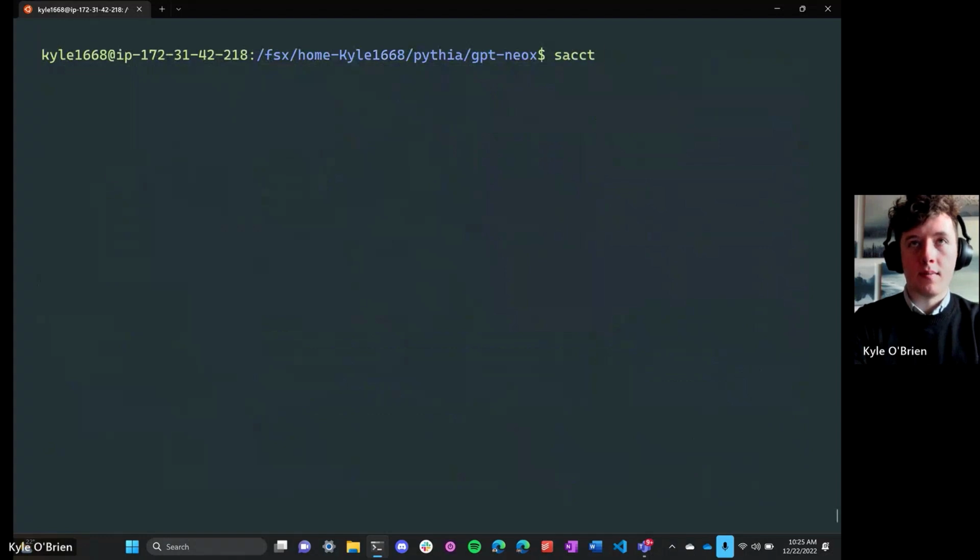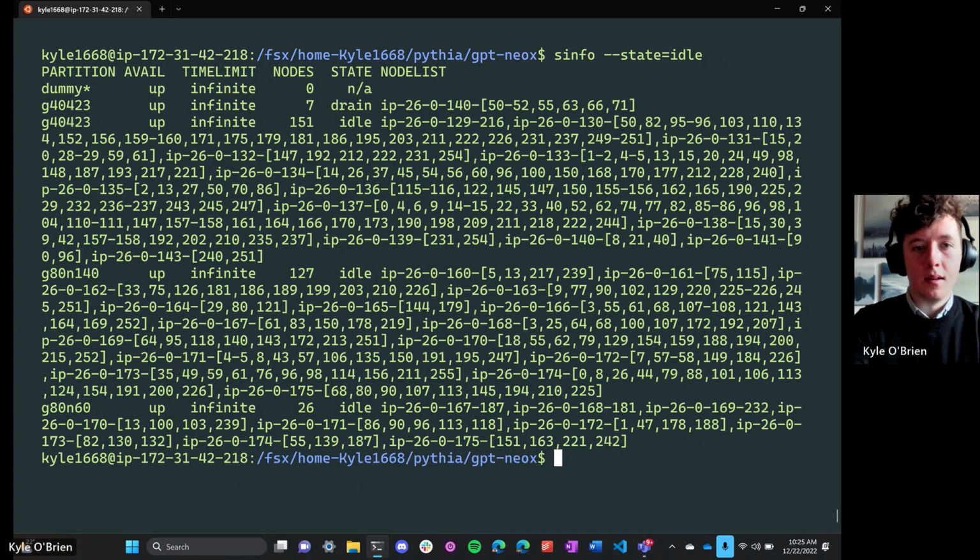Typically, for the evaluations, I don't really need that many nodes because we're not running super intense jobs. I'll just look at whichever is available at any given moment. So you can find the idle ones with this state flag. Here there's this G40423 node that is idle, so that's the one that I'm going to use.